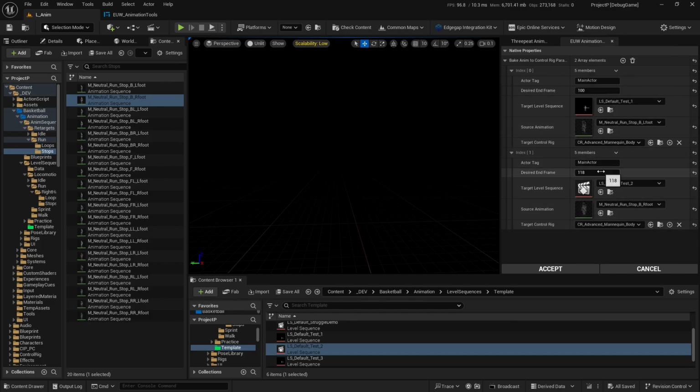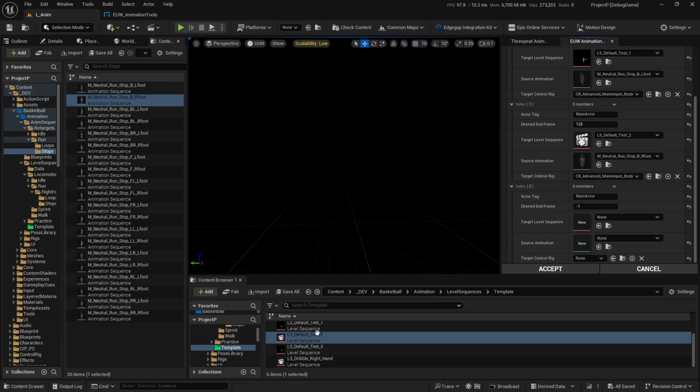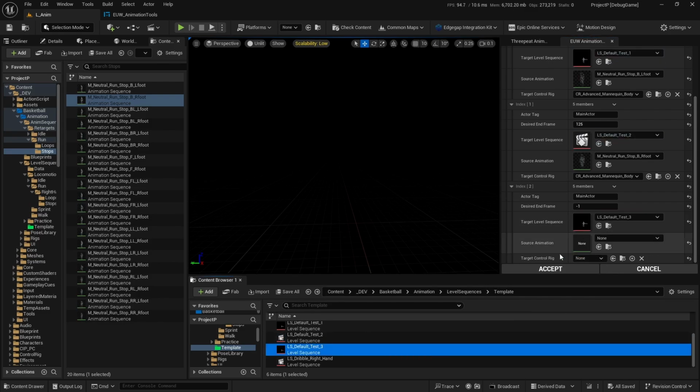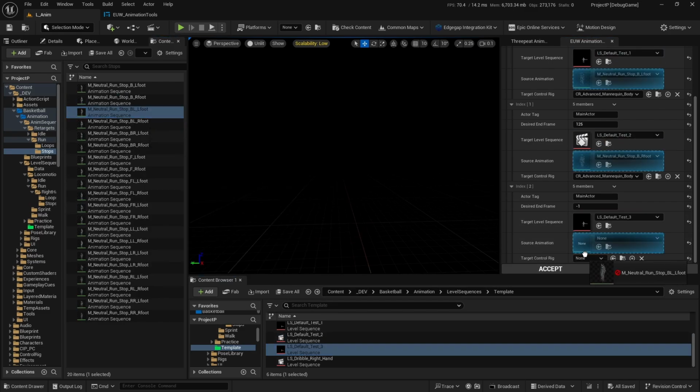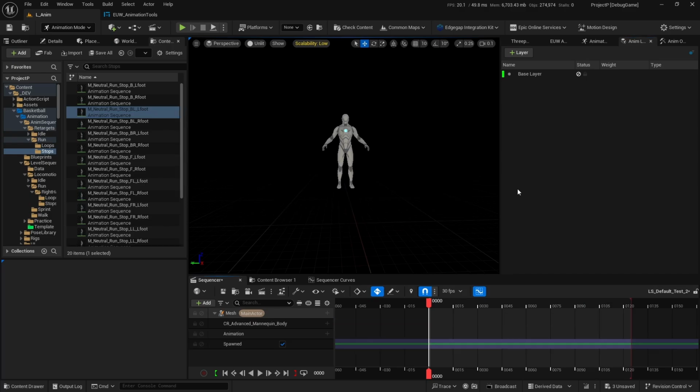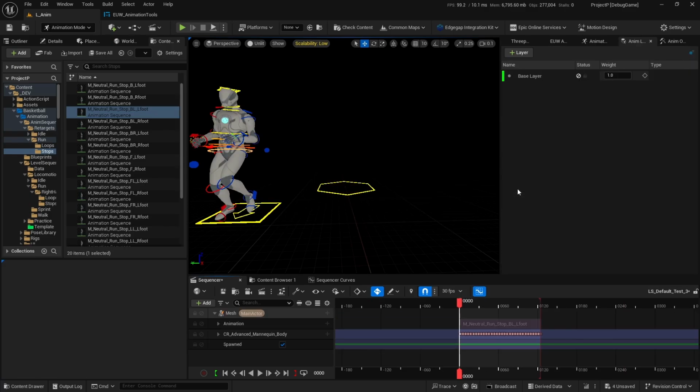Add our control rig, and this is 118 frames. I'm gonna just make that 125, so it's a divisor of 25. And then we'll add one more because we have one more test sequence that we can mess with. And we'll do this other guy here. That's 115. I'll set that to 125 and then add my control rig, and we'll just hit accept there. And it goes through and does all that work for you.